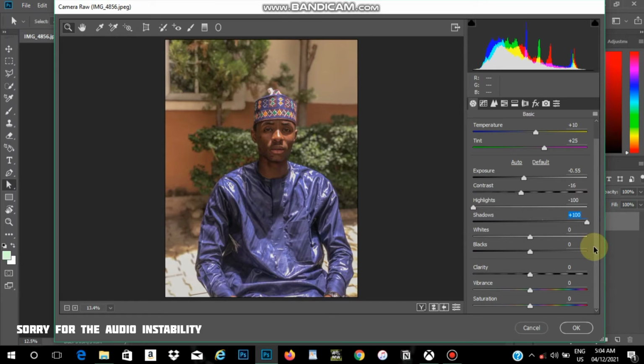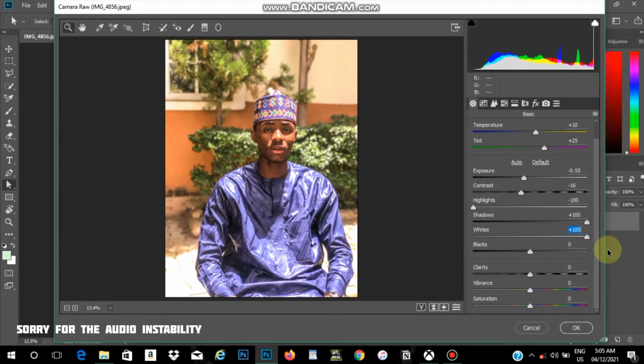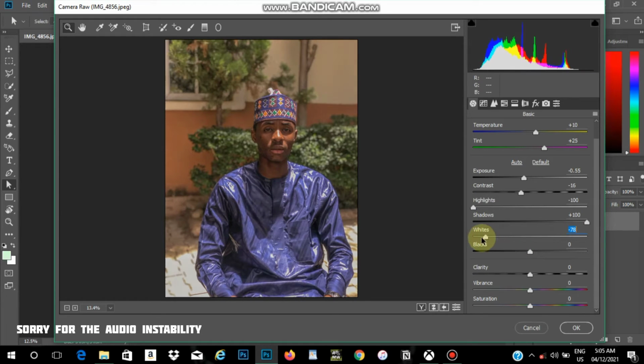So the shadows will be all the way to the positive 100. And because I slid the shadows all the way to 100, I need to slide down the white so that the photo won't be overexposed or blown away, or very bright. Yeah, so I will use the white all the way down. It depends. If your whites are very dim in the photo you shoot, then just slide it all the way to the positive side. If the white is more popped out, then you just shift it to the negative side. I'll just leave it at negative 83.